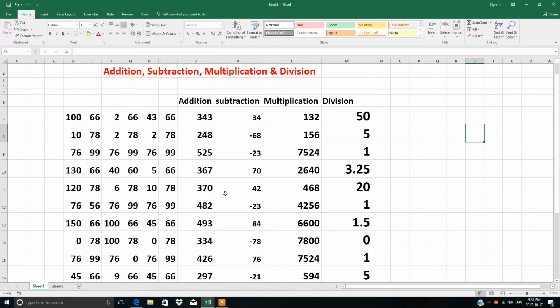So see, suppose in future you forget where you have written 4256, just click here and check the formula bar. You will see this is the multiplication result of E12 and F12. If you forget where you got this answer 1.5, click here. You have divided D13 by F13. So we have used formulas in addition, subtraction, multiplication, and division.